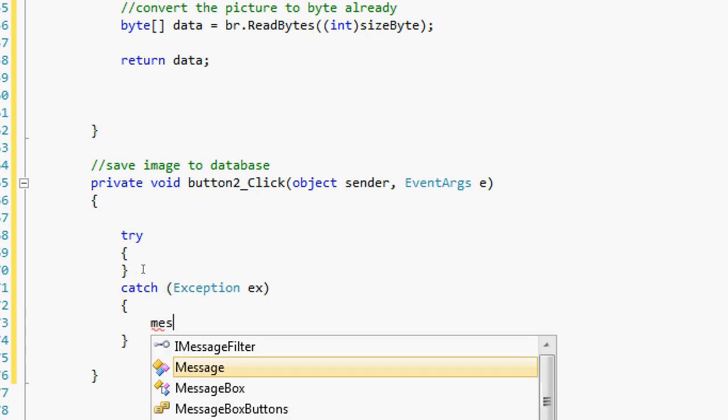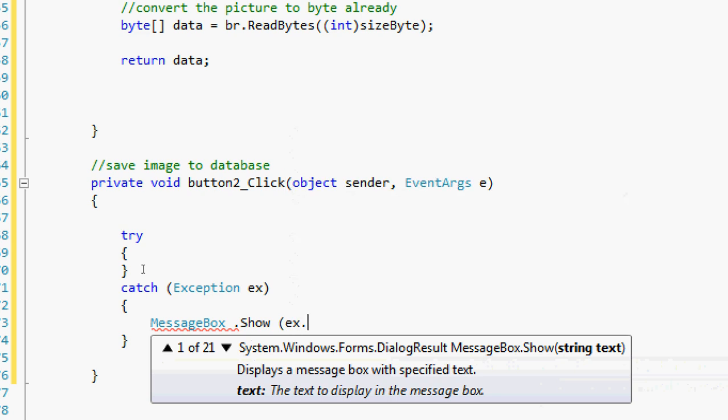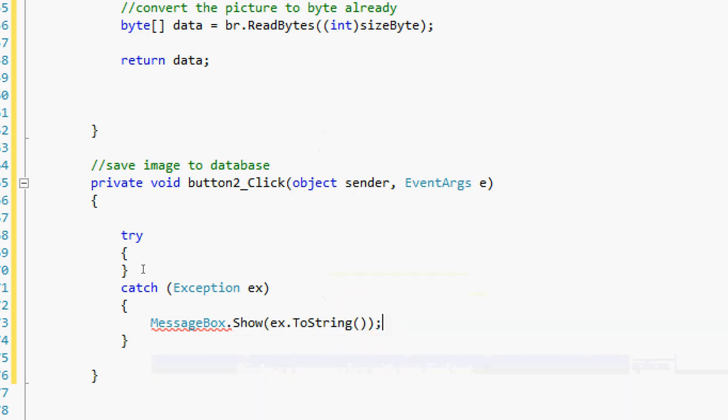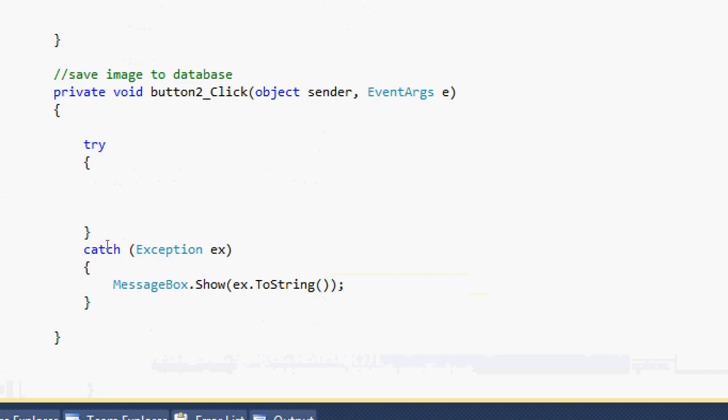Going to display if ever any exception has been caught. So to do that, message box that show ex.toString. Okay, now let's go to the coding now. For the coding, since we are going to update the database, we need to open the database. So open the database, con.open.